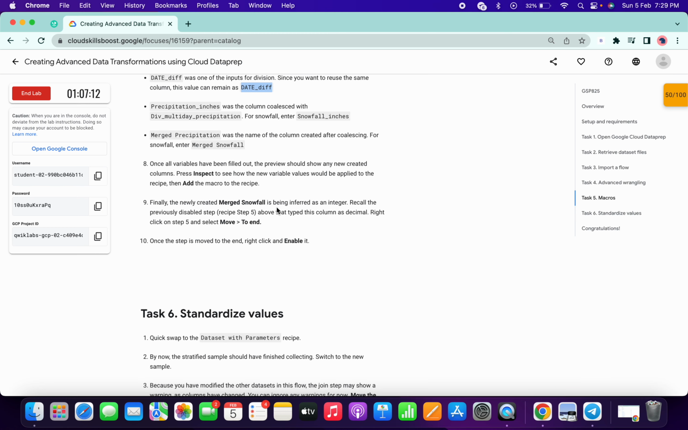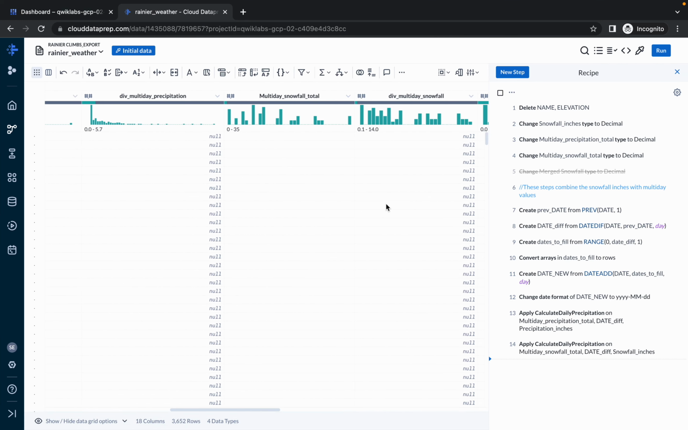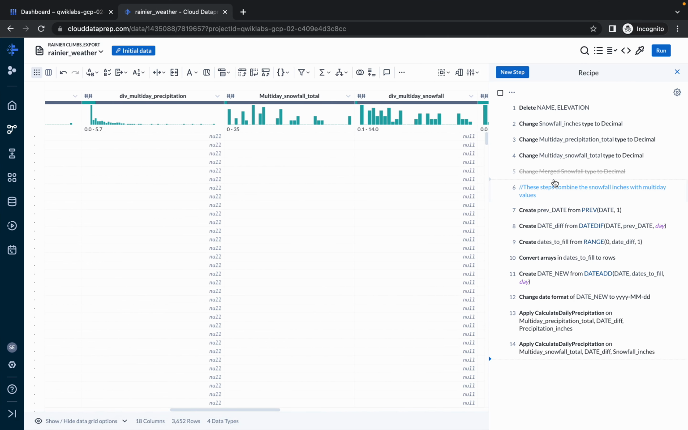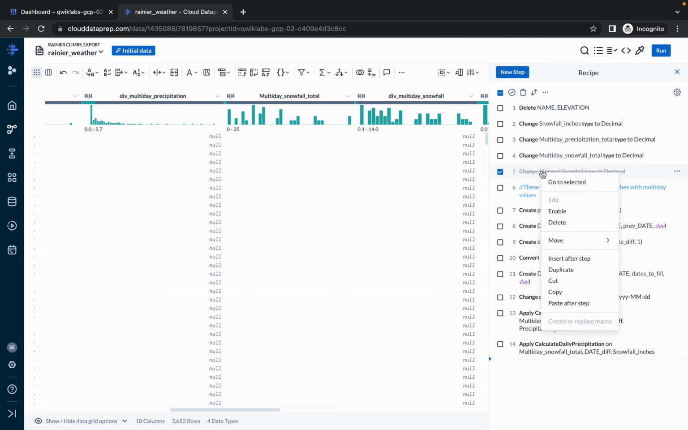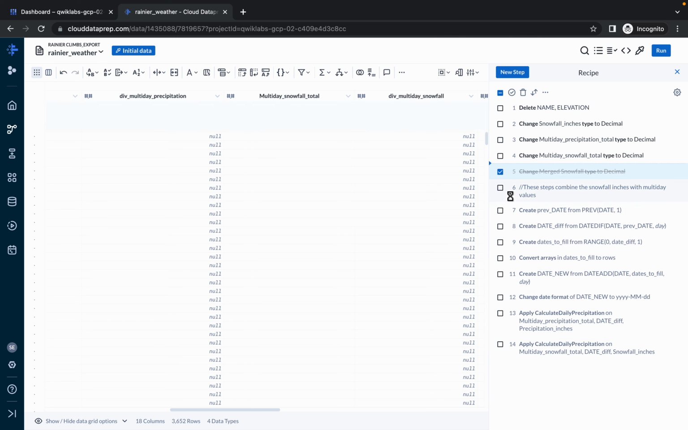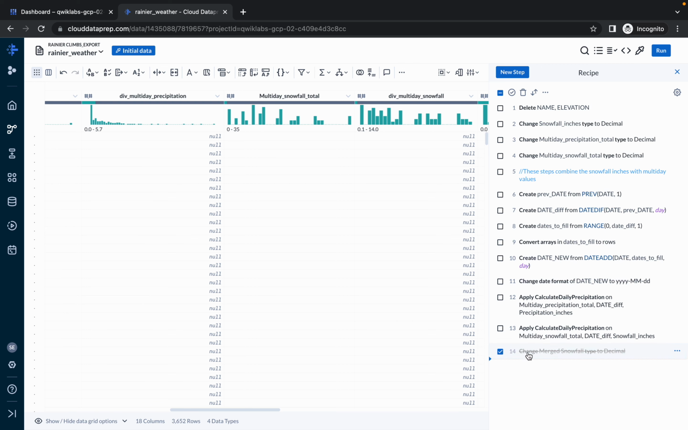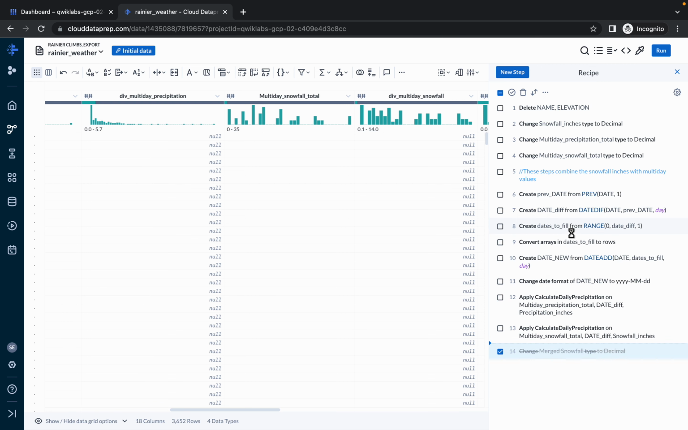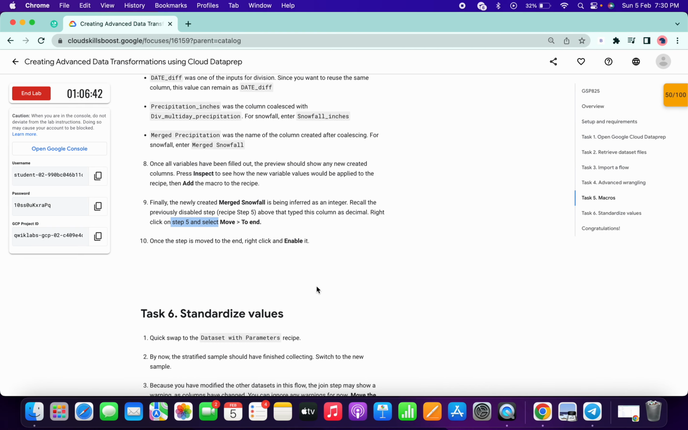Now what we have to do, please pay attention. As it is mentioned, we have to move step number 5 to the end. So now right click over here, then click on this move and then to end. It will take a few seconds. Now it's moved over here. Now again right click over here, then click on this enable option. So it's done. Here you can see. So we have done with the task number 5.